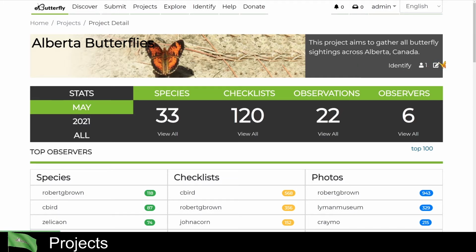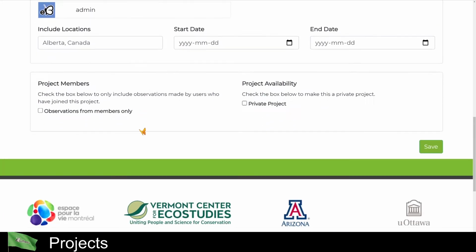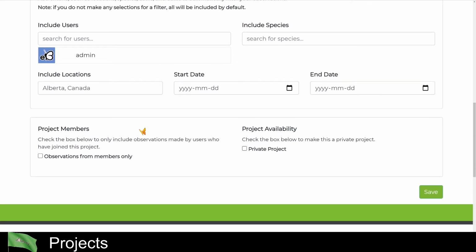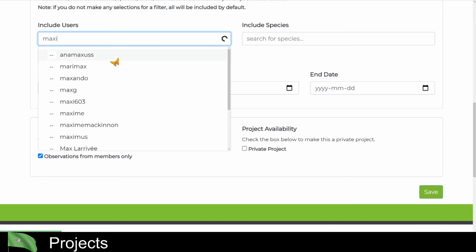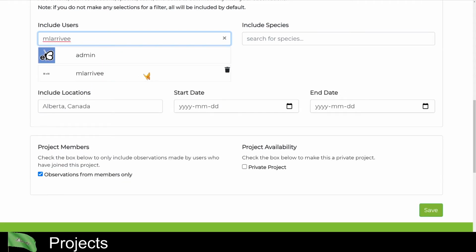Let's click on Edit. So I'm editing the project right now. And let's say that I only want to see observations from members only. And if you see right now, I have admin, and let's add another one. Let's add this user. I know he has some. Okay. So we have right now only admin and M. Larrivée. So let's see what happens to my project now that I made it observations from members only.